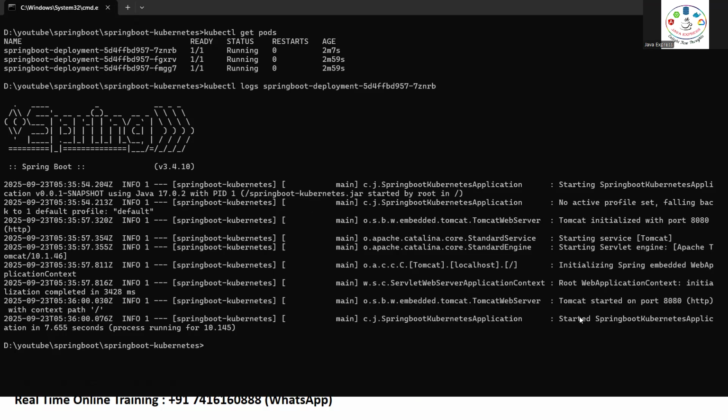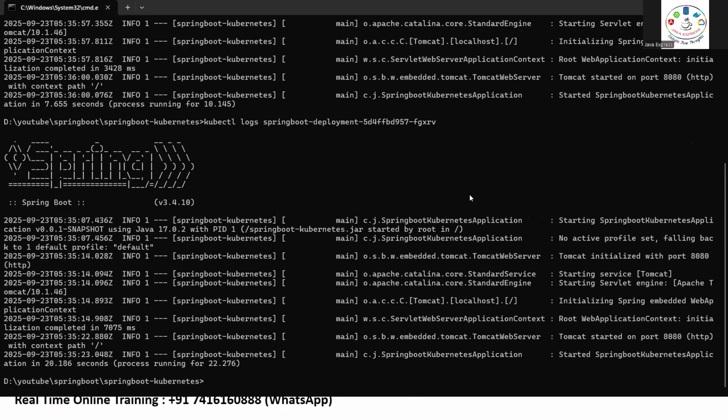Okay, now the application has started. You can verify all the logs as well. You can verify all the pods. See, your application is started in 3 containers here.